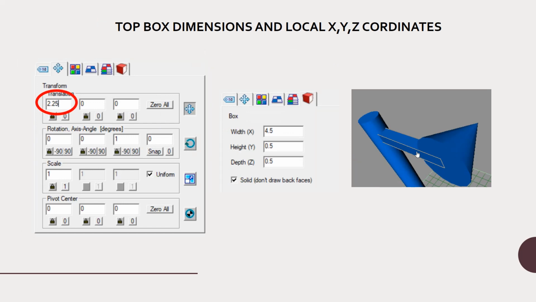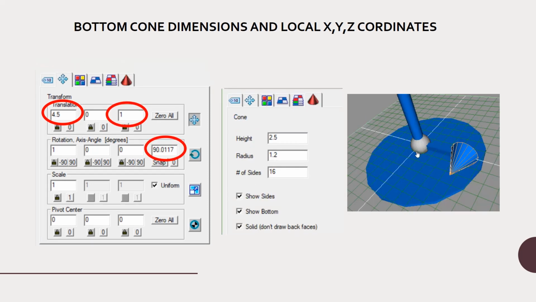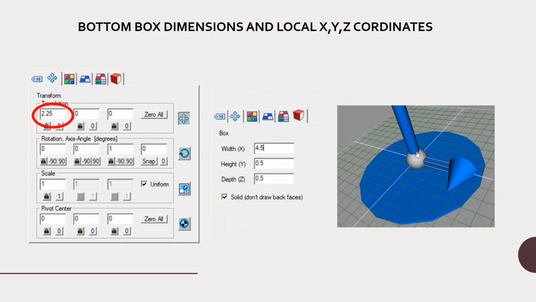The top box dimensions and local XYZ coordinates will be like this. The bottom cone dimensions and local XYZ coordinates will be like this. And if there is a change, I have marked that change with red circles, or red ellipses, you can say. Instead of a circle, I have created an elliptical shape.